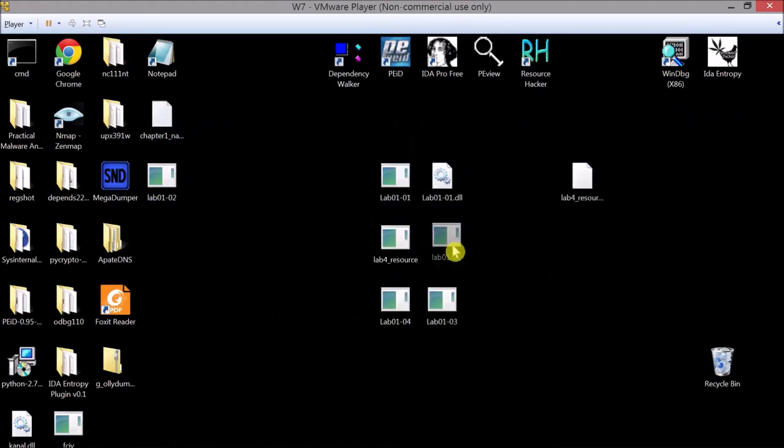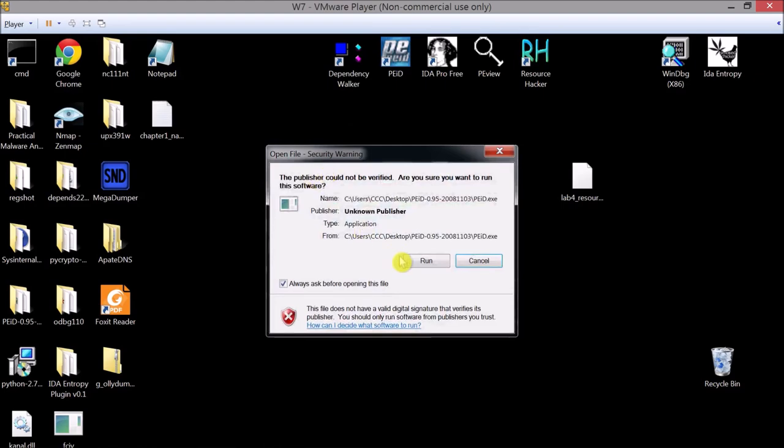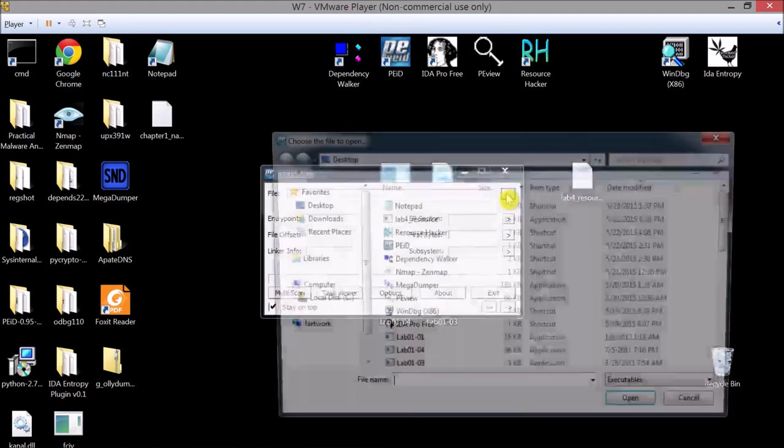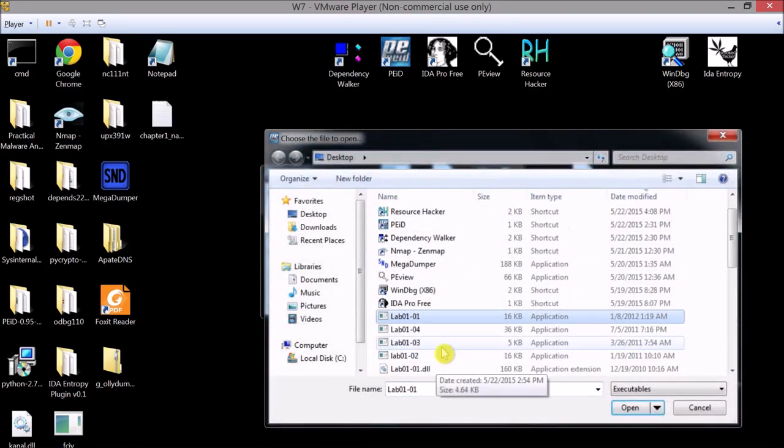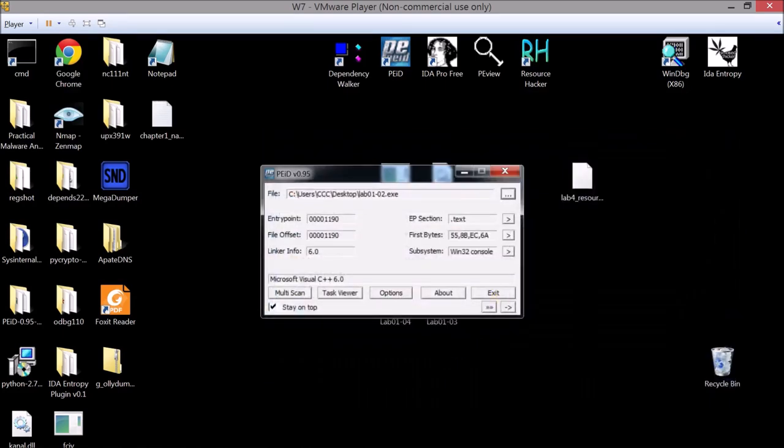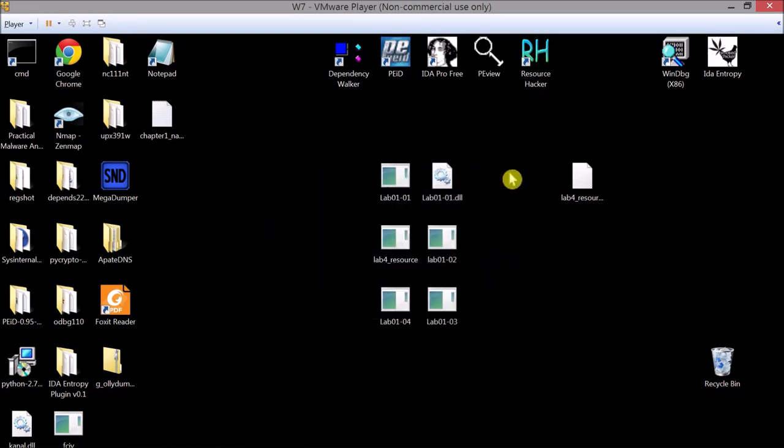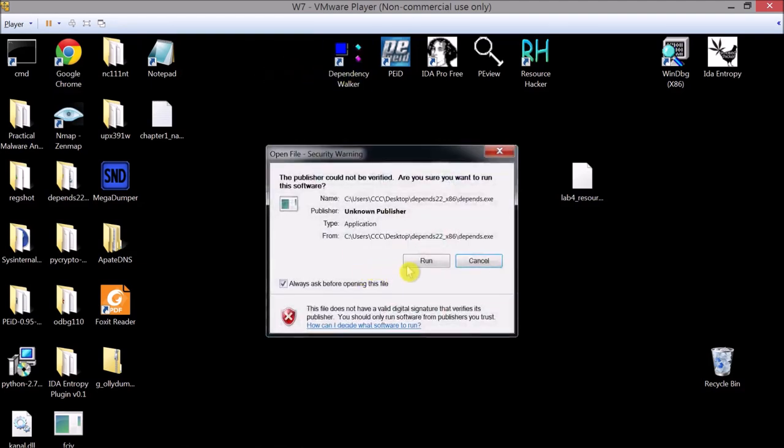And when I run PEiD at this point, this is Microsoft Visual C. It doesn't say UPX in there. And it's not packed. And we have something we can analyze with multiple programs.